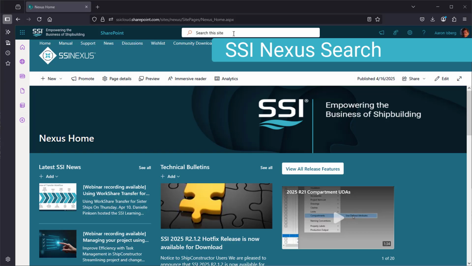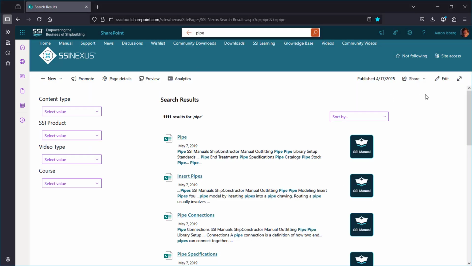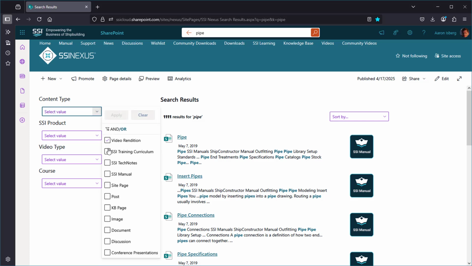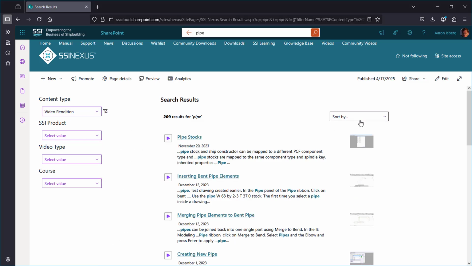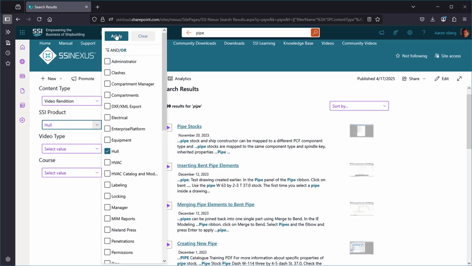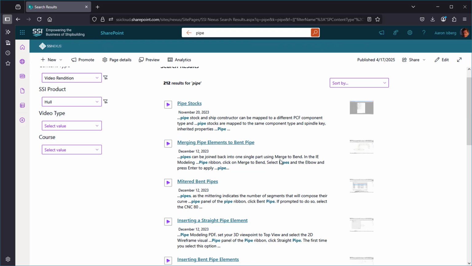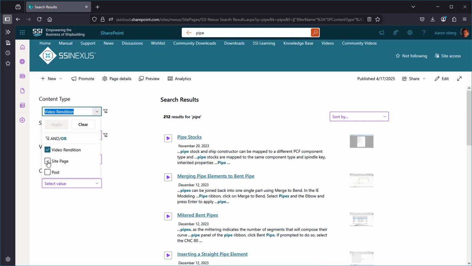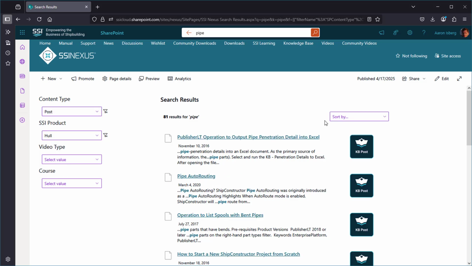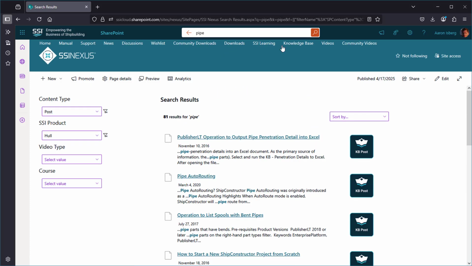And finally, being able to find answers to questions online means less time spent searching and more time spent working on the project itself. SSI Nexus now includes an updated search to include content relevant to ShipConstructor users, with dedicated search options for community discussions, knowledge base articles, and general content. Users can now select the type of content, the product, and similar filters to surface the results needed.